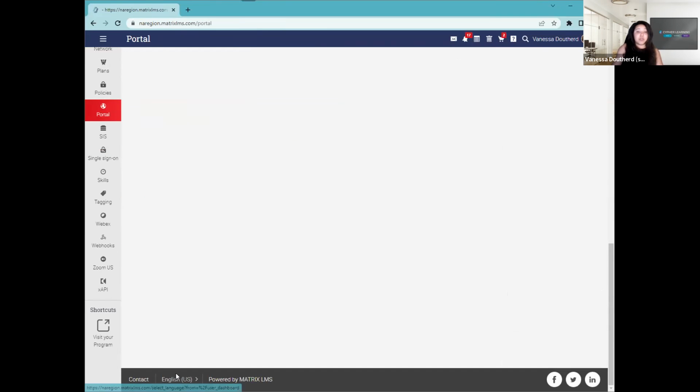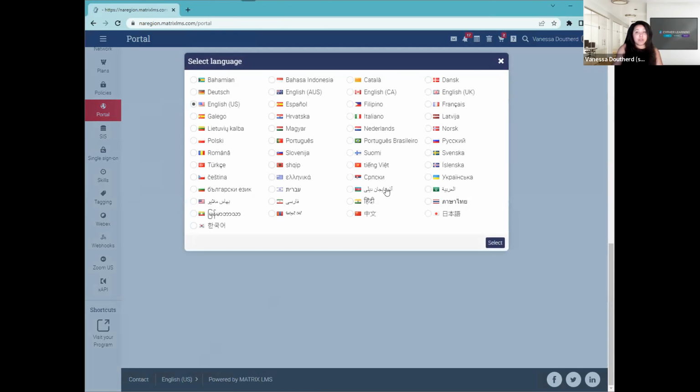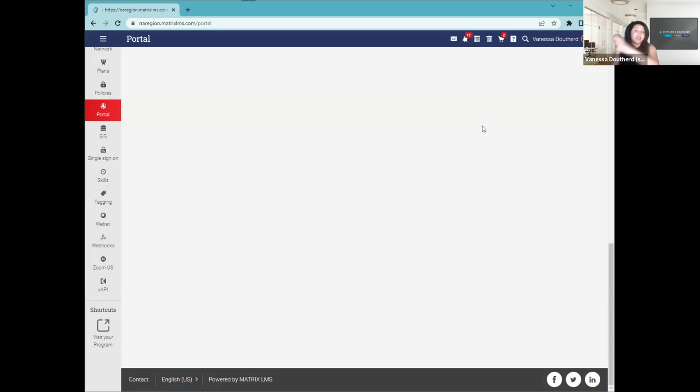So when someone comes to your portal, they'll be able to choose if they want to see the hard-coded parts of the portal in a different language. So this is not going to touch any of the content you have, right? If somebody changes the portal to Spanish and your content is in English, that content is going to stay in English, but the rest of everything you see that's hard-coded on the platform is going to be in the language that they choose.